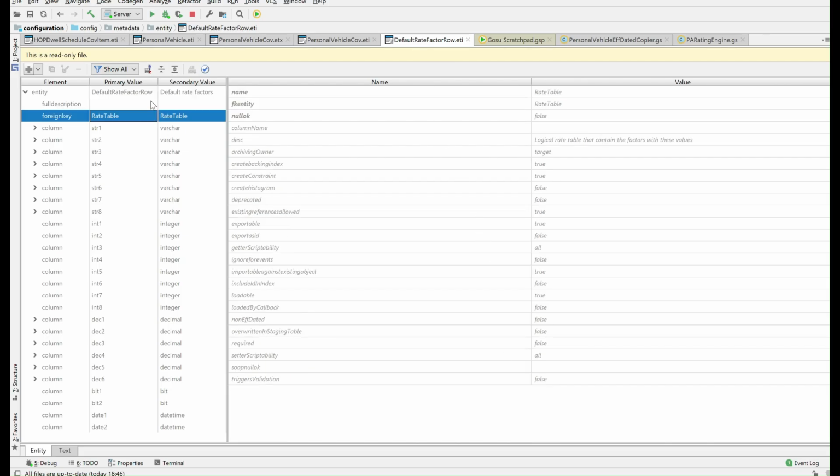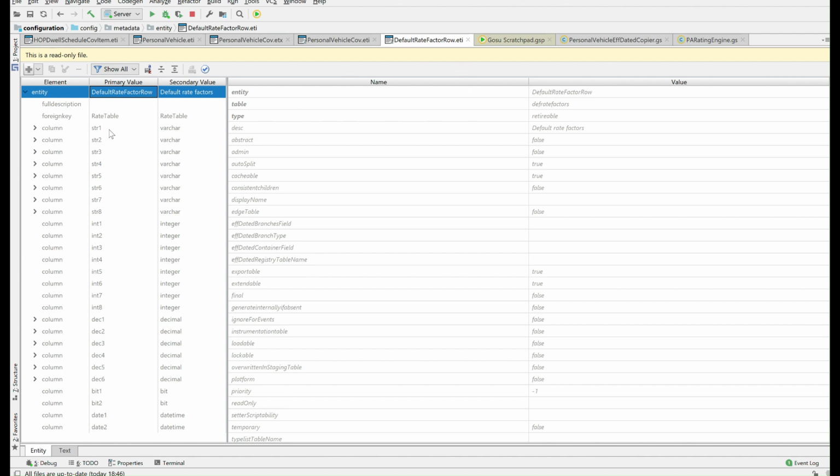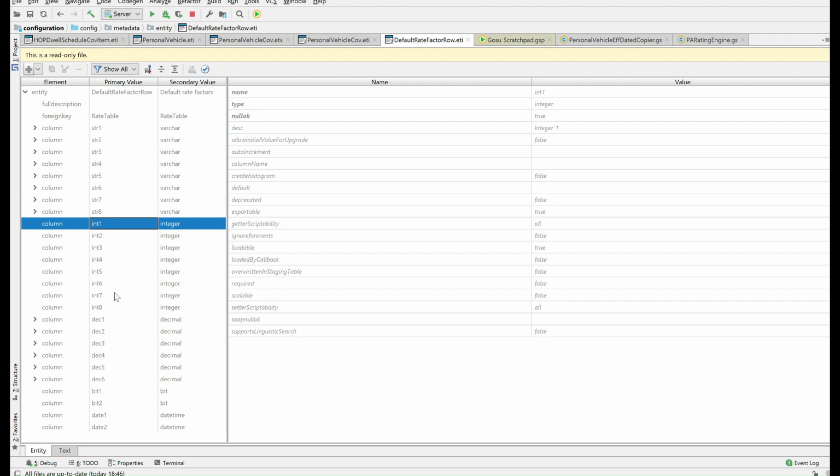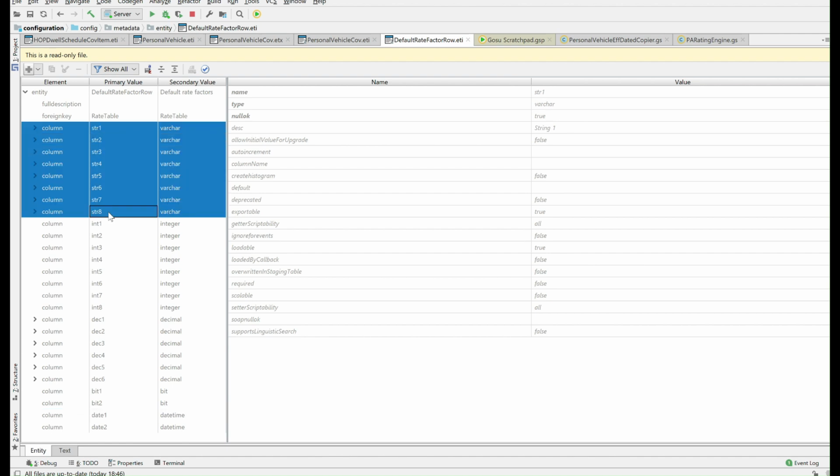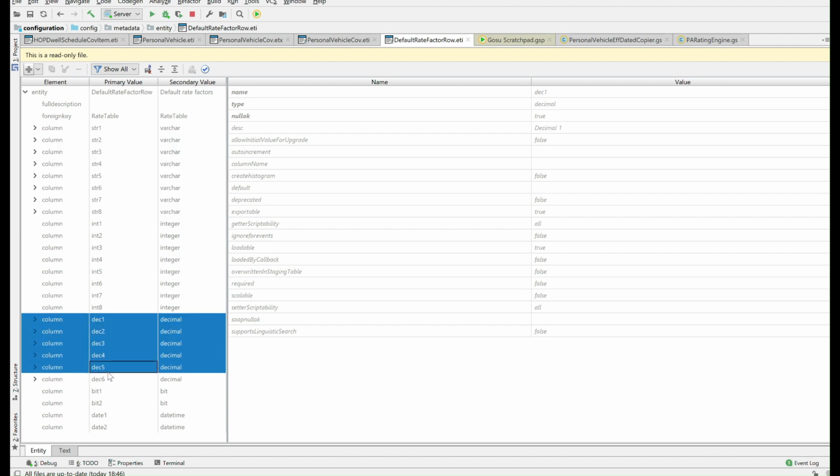If you go to the Studio, this is the default rate factor row. This is an out of the box entity which has columns called string1 to string8, int1 to int8, decimal1 to decimal6, two boolean values, followed by two date fields. Let's suppose you have up to string 8, but your requirement expects more than string 8 or more than decimal 6. Then you need a different physical table where you create all those desired columns. Now let me go back to our localhost.